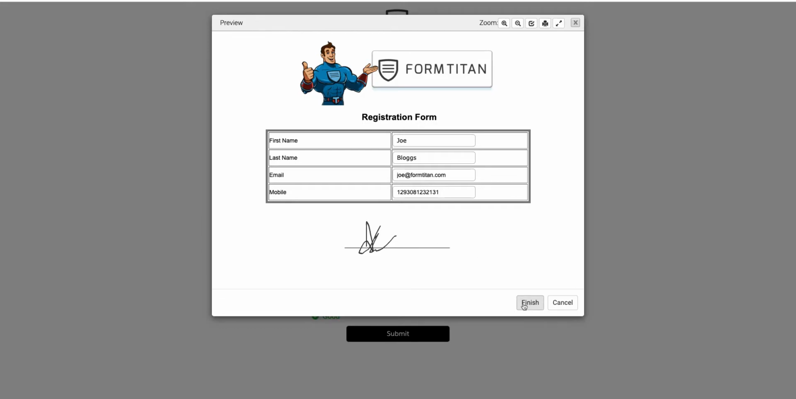Once I've finished, this will go into Salesforce Files by creating a new record. Very cool functionality, and I'm going to show you how to get this set up right now in this demo. Let's get started.